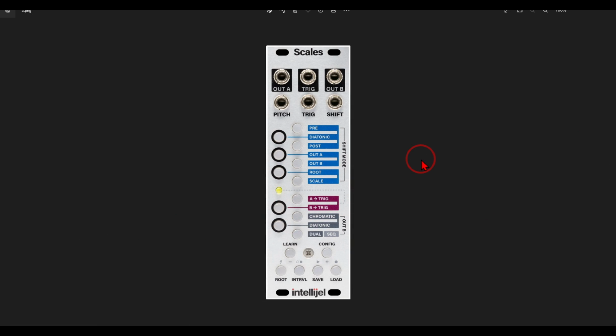Also here you can try this in hardware with something like Scales from Intellijel, which is a quantizer that you can also shift, you can also transpose, and it also has a trigger input, so it has this sample and hold functionality built in. You don't need an additional module. You just send your attenuated LFO into the input. You have a trigger that you want to sync to, and you get the arpeggiated result.